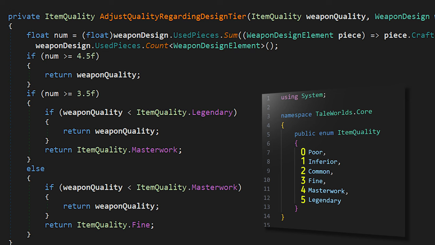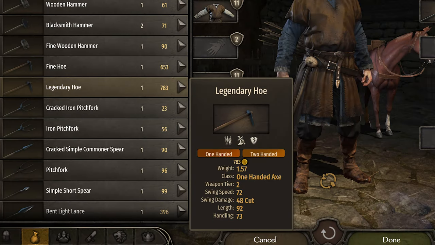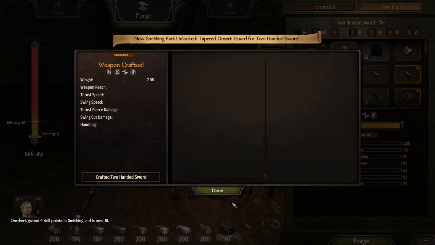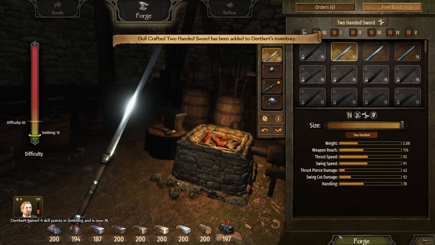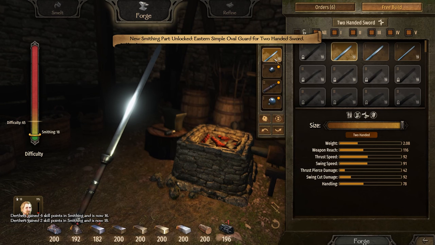Fine weapons are actually called balanced in the game. That example polearm I used earlier would not be able to get a legendary or masterwork modifier. The intent of this is to not allow you to craft low-tier legendary or even masterwork weapons. You probably noticed that you only create, at best, a balanced weapon during early smithing. If you ever wondered why, now you know.